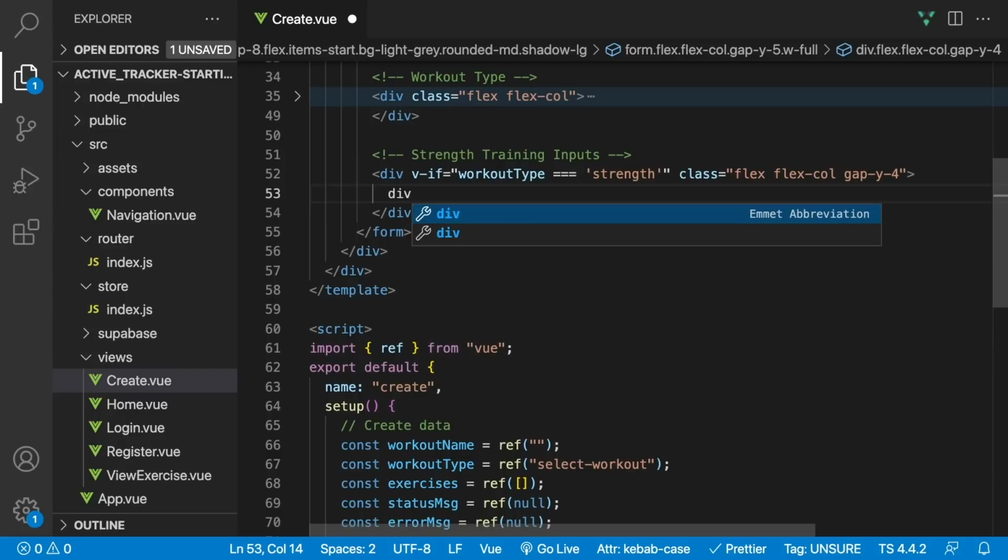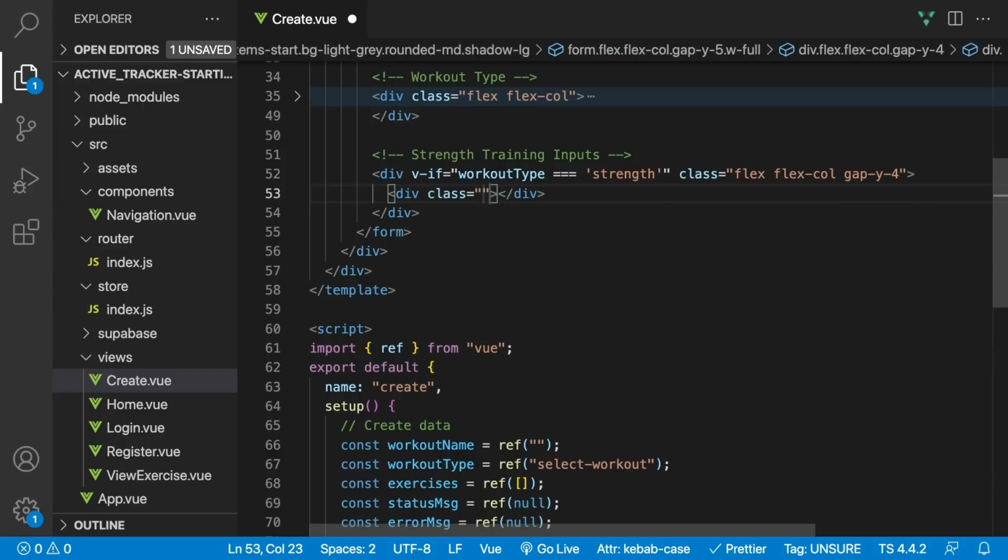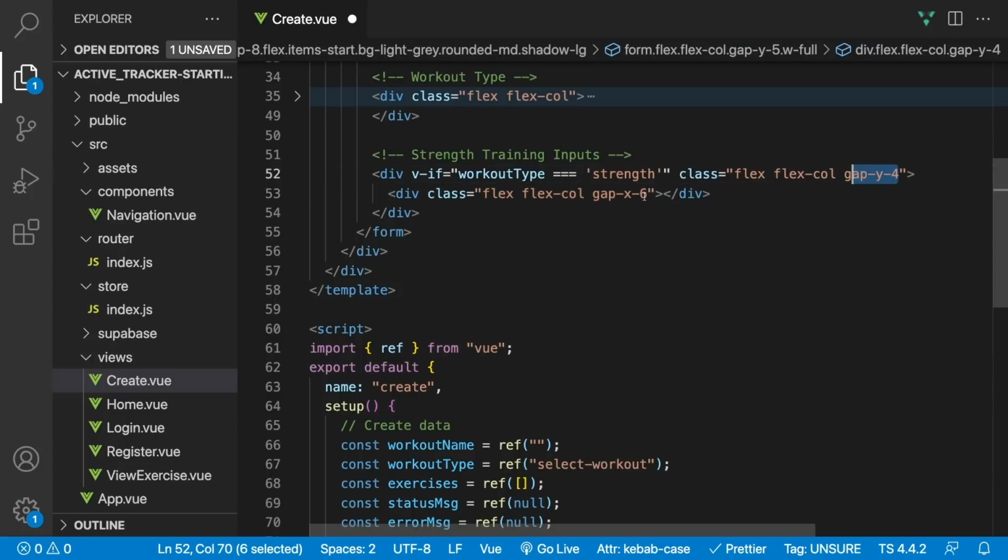So let's create our div, and we'll add some classes here. We want to display this as flex. We want to set the direction of this flex to flex-col on mobile here. And then we're going to say gap-x is 6. Now what this is going to do is very similar to how we have gap-y-4 here. This is going to space out the columns that we're going to be creating for this div.